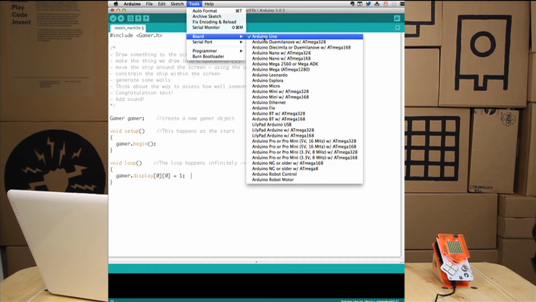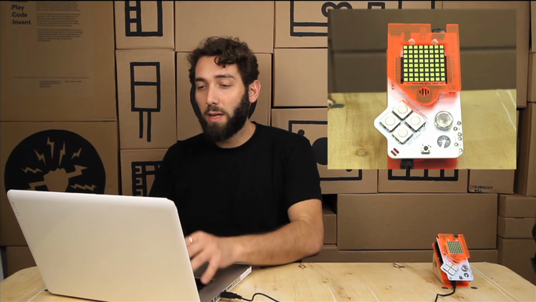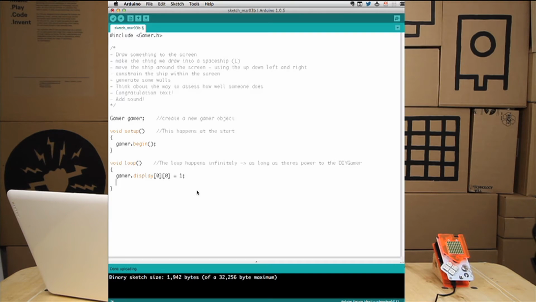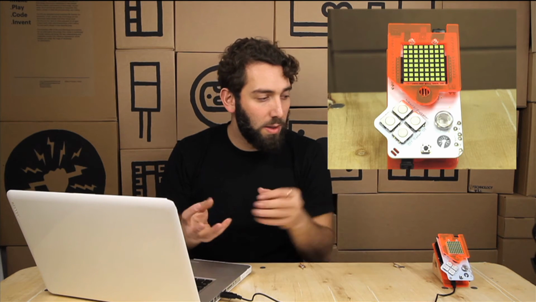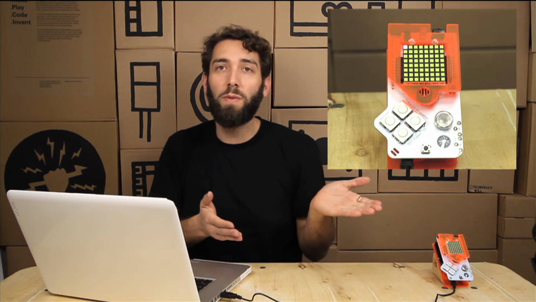I also have to make sure that the board is correct. So it's an Arduino Uno, because I checked on the actual Arduino, it says Uno. So it's that particular version of the board. The way we do that is like this, gamer.update display. That makes total sense. And it's a function, so we have to have the parentheses. Now if I upload that, it compiles first, converting it into a language that the Arduino understands, and then sends it along the USB, and boom, look at that, our first pixel on the screen.